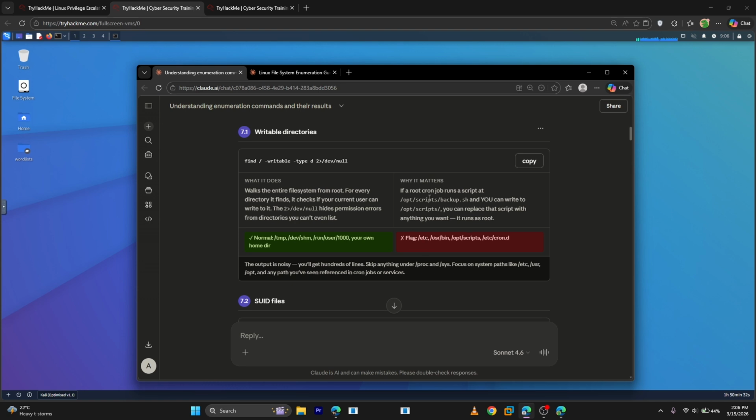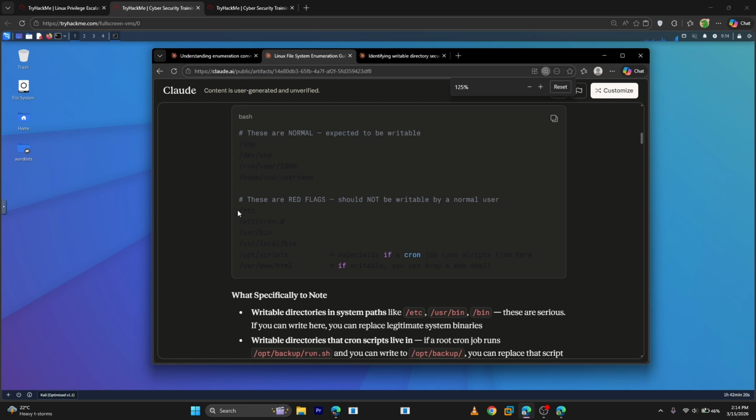What we will be looking for is a directory like this. If a root cron job or a scheduled task runs a script in this specific directory, and if we are able to write to this directory, we can simply remove that script and put in our own malicious script. So next time the cron job starts, it will execute our malicious script. Okay, so you can see right here these directories are red flags and we will be focusing on these. Normally these are not writable by a normal user.